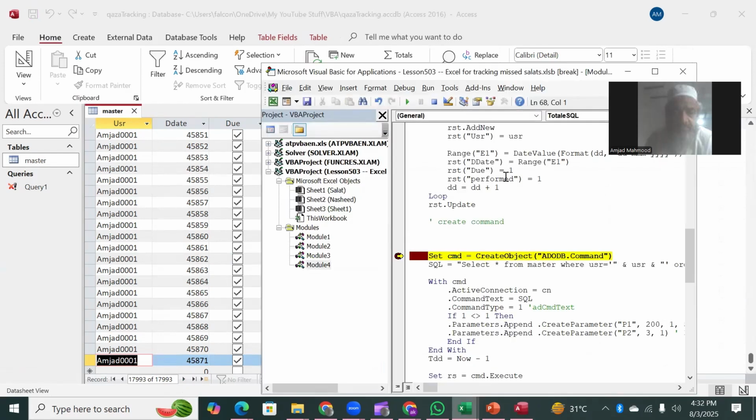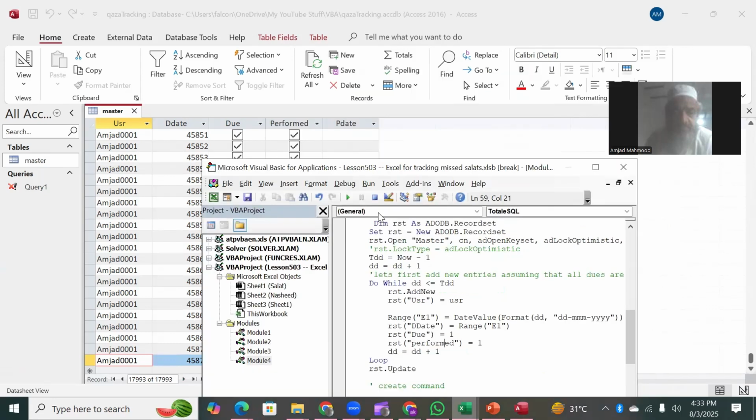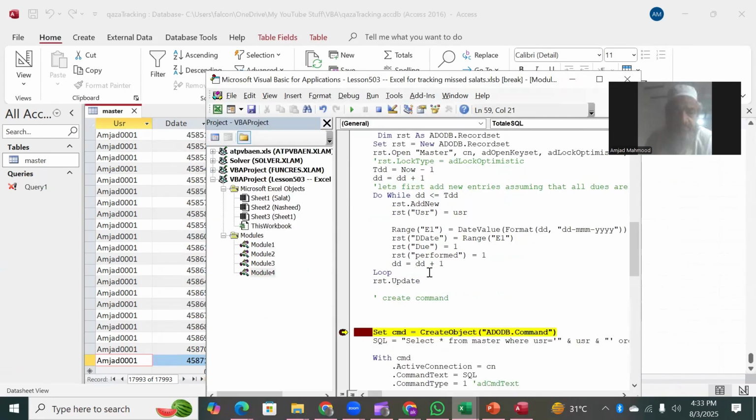Using the SQL, it has updated the record, and using the loop here, each time it is checking if the total date, that was 2nd of August, was yesterday, right? As long as it is less than 2nd of August, it will keep on adding a new record and fill in all these entries, tick marking all the dues that they are due, and at the same time tick marking as performed, because they were presumed to be performed, right?